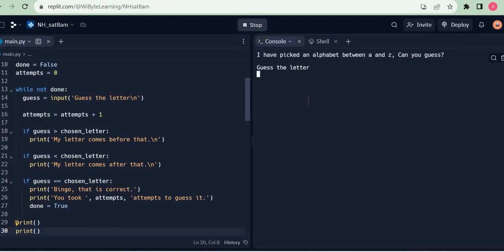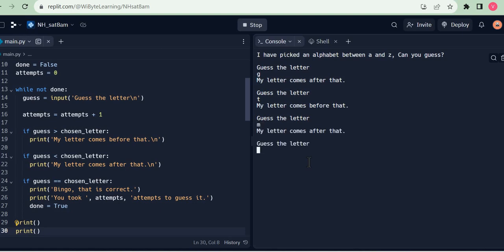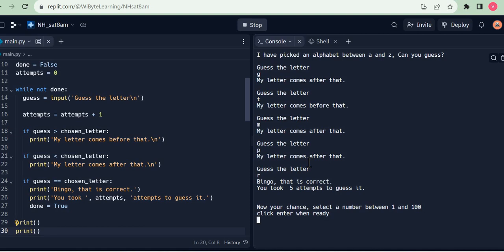It says I picked an alphabet between A and Z. So guess the letter. I try, for example, G. It tells me my letter comes after that. So I'll try, for example, T. My letter comes before that. Let me try M. It comes after that. So let's try P. It comes after that. So it's between P and T: P, Q, R, S. Basically, it's either. So let's try R. That happened to be correct. In fact, I took 5 attempts to do it, but amazingly, I got it. And now the game is fully functional for letters.